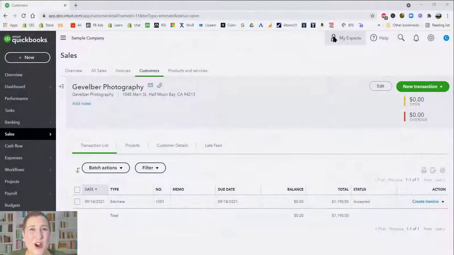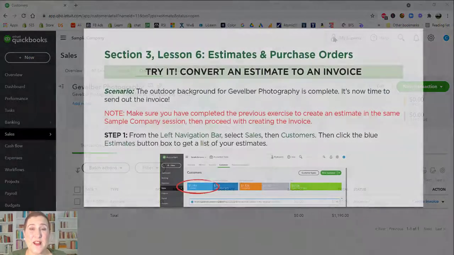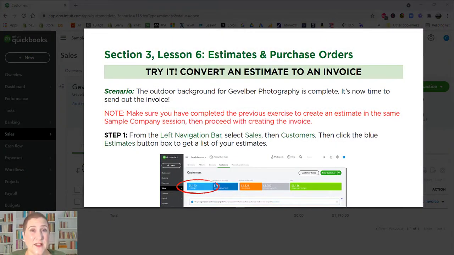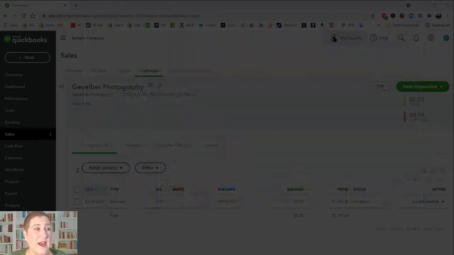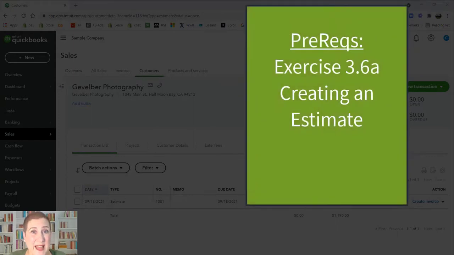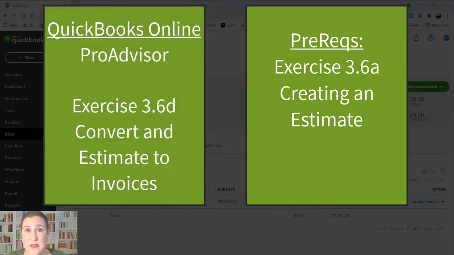All right, so we are working on exercise 3.6D. If you would like a copy of the exercise, click the link below to find out how you can access our practice library and also find out information about our full course. You do need to have done exercise 3.6A before you can do this exercise. So this exercise is converting an estimate to an invoice, and we created that estimate in exercise 3.6A.